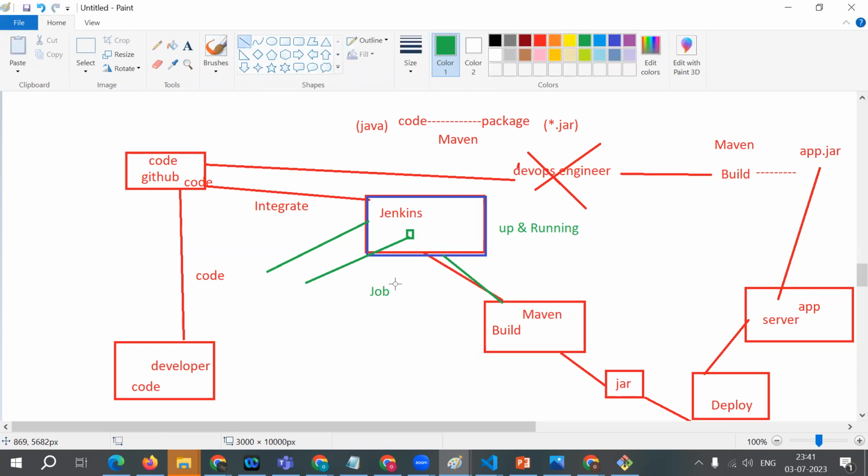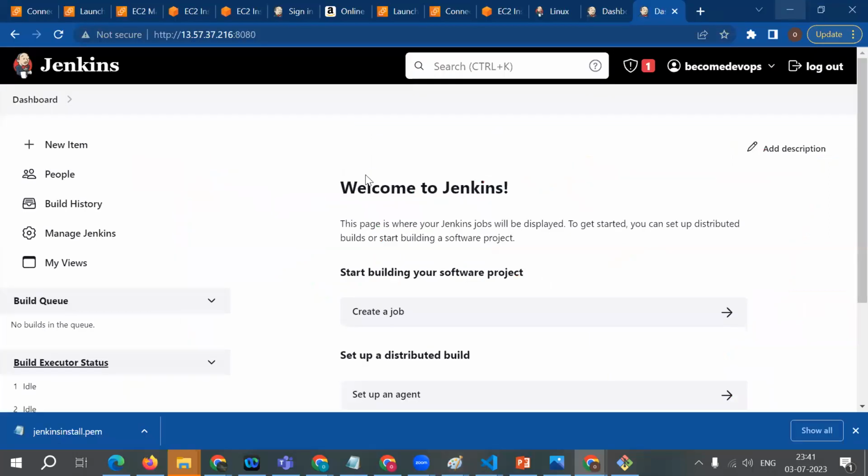What is a job actually? When you are telling Jenkins to perform some task, that task we call a job in terms of Jenkins. You can treat this as one task, but I will not call this a task. I will call this one job, and this is one job, like that. Now if you come here, we don't have any jobs here. Even it is telling that this page is where your Jenkins jobs will be displayed, but I don't have any jobs created. Today we'll create one new job in Jenkins.